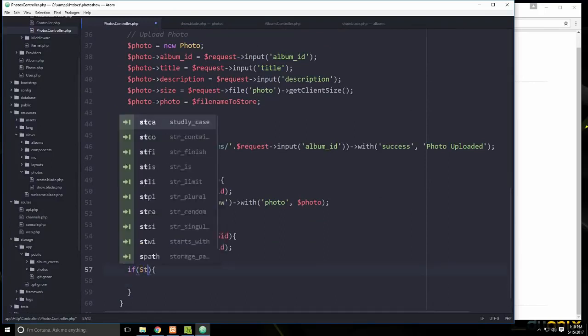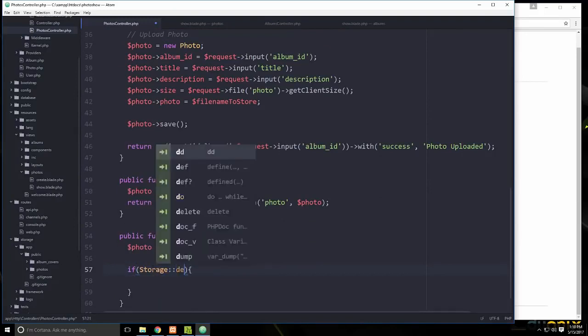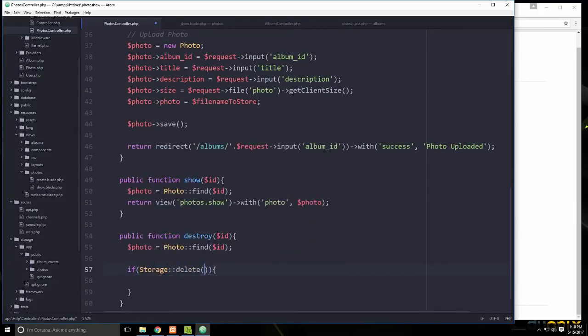and we'll say if Storage delete, and then we need to pass in the path, which is going to be public/photos/, and then we want the album ID, so we're just going to concatenate onto this, and we can say photo album_id. Alright, then we want a slash and then the photo itself, which we can get with photo.